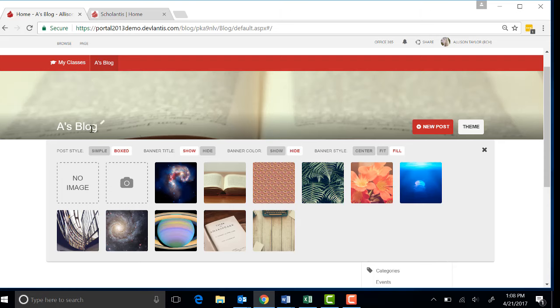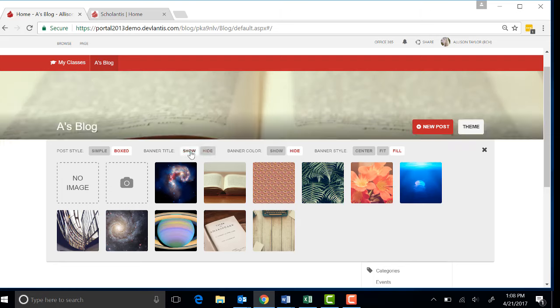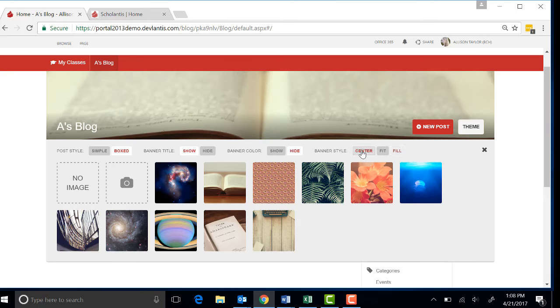You can show the title of your blog or not, so if we hide it, as you can see, A's blog has now disappeared, but in this case we'll show it. You can change your banner colours and your banner styles, so maybe you actually want your picture to be centred, like that.